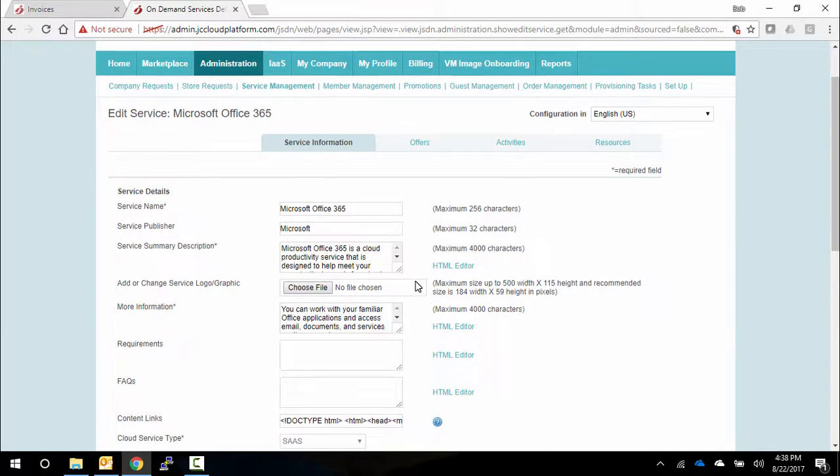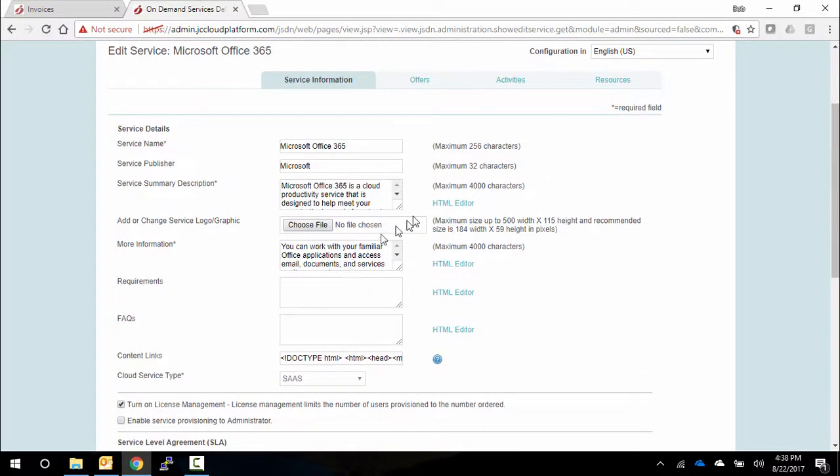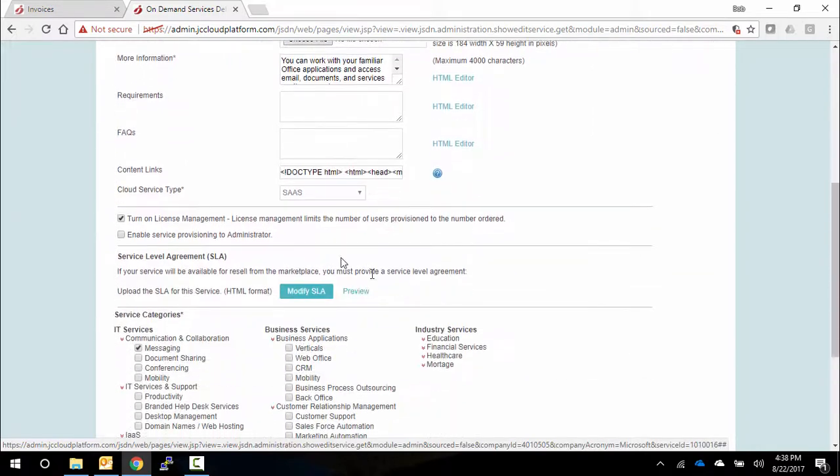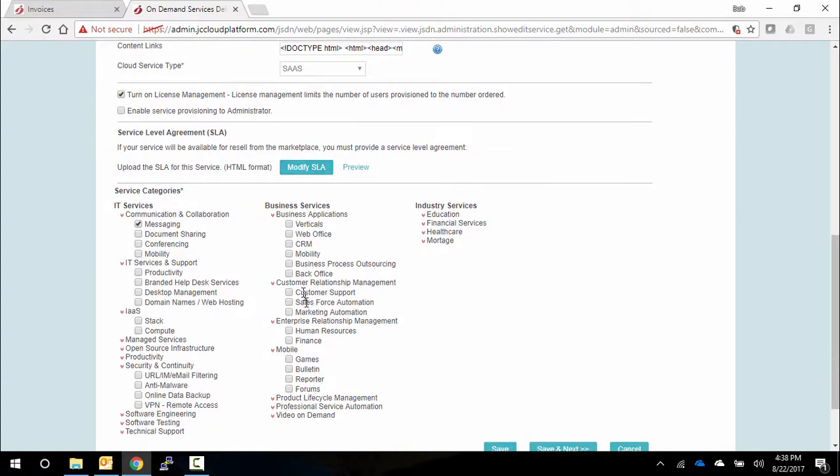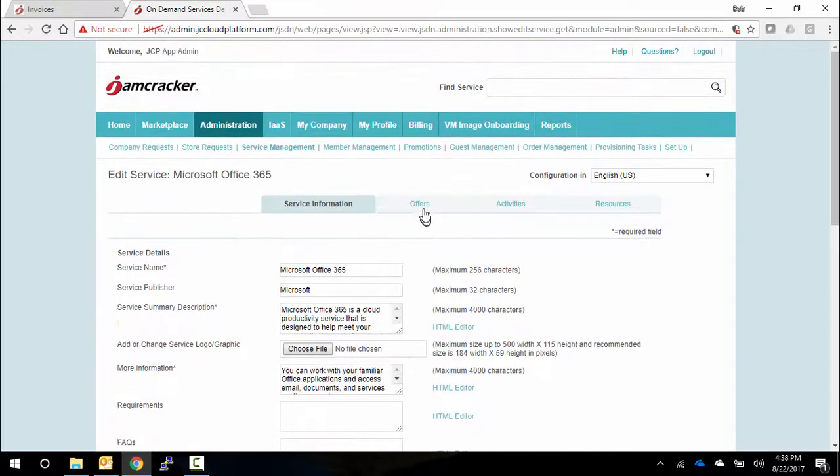We see here the cataloging information, so I can control what appears in the catalog. It's an HTML editor, so you have a lot of control over that. You can turn on license management, like we saw me do managing subscriptions earlier. The service level agreement or the terms and conditions that I had to click through, and any categories that we want to assign it into. These categories are all customizable as well.